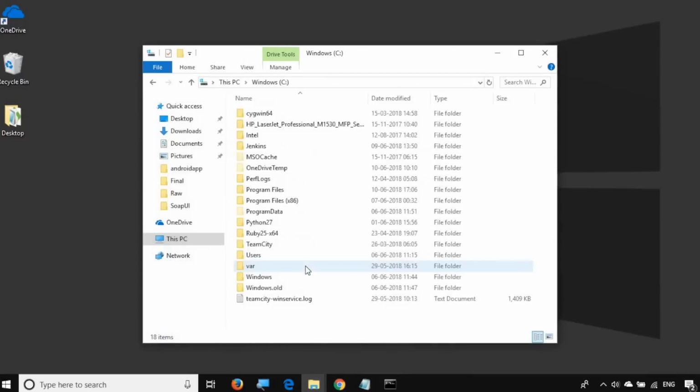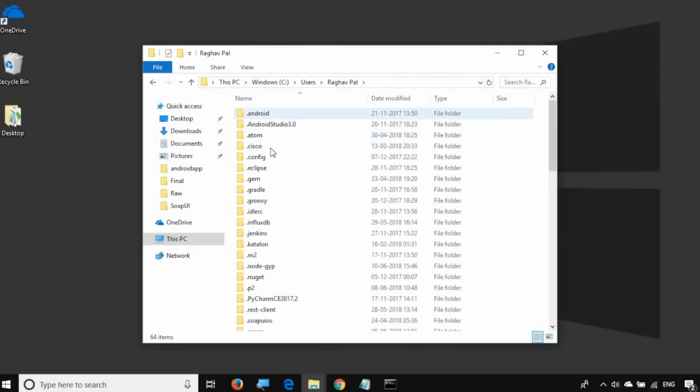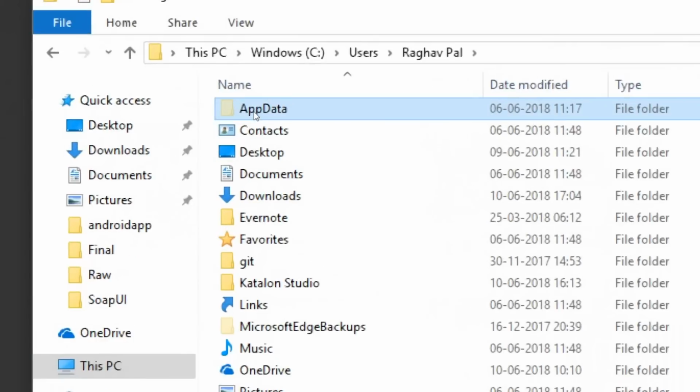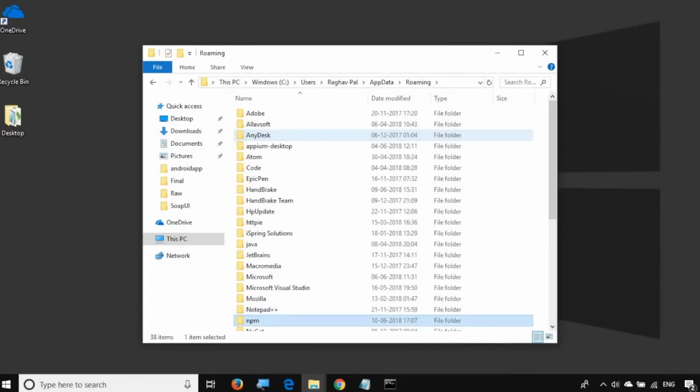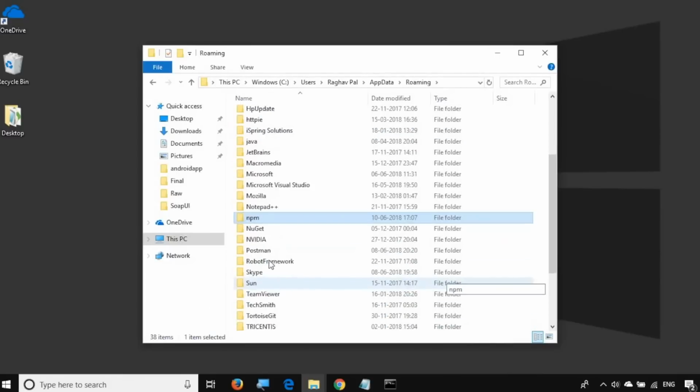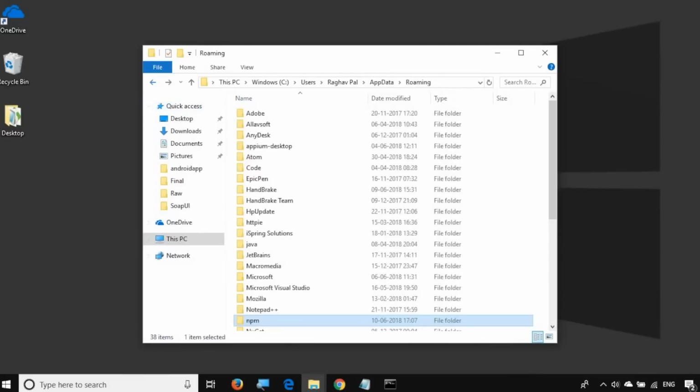So you can go to your C drive and go to users and go to your username, or whatever is the user who is admin on this system, and then here you will find a hidden folder by the name AppData. In case you do not see this folder, make sure that you have enabled viewing of hidden folders. Go inside this, go to Roaming, and here you should find a folder by the name npm. Okay, so you can check this as well.